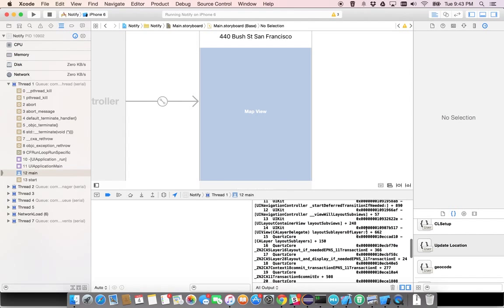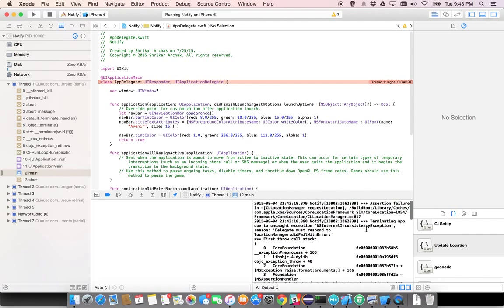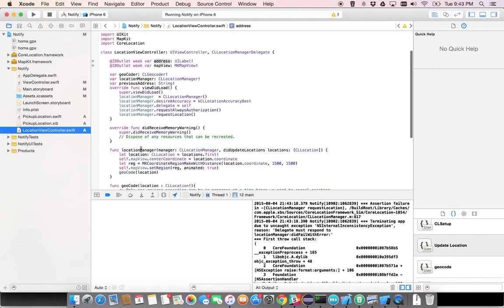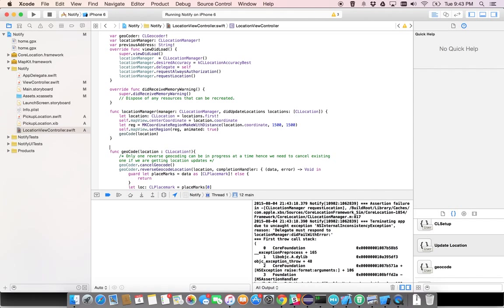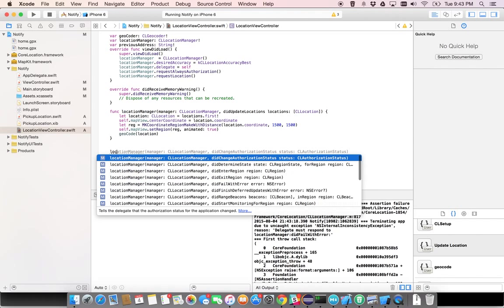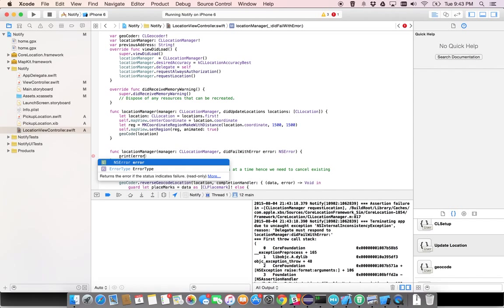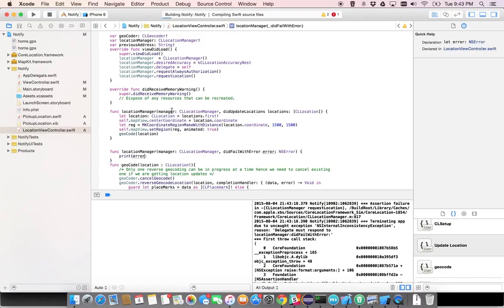It is still not happy for some reason. I think it's because delegate must respond to didFailWithError. Okay, I forgot to implement one function. So let's go to the LocationViewController.swift, then say locationManager didFailWithError. Just to keep it simple, let's just print out this error and run this thing.